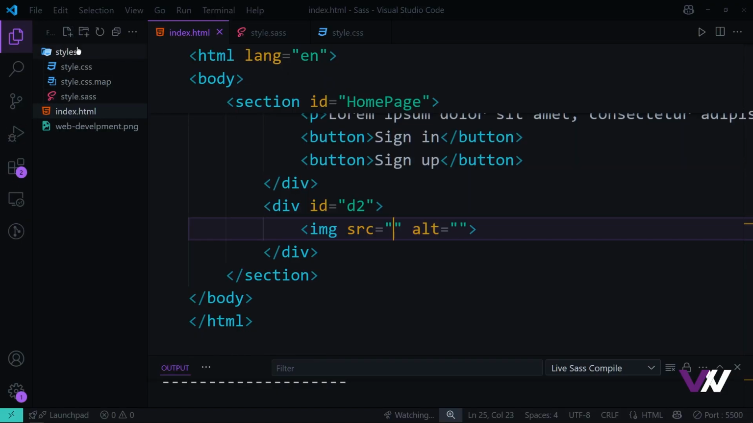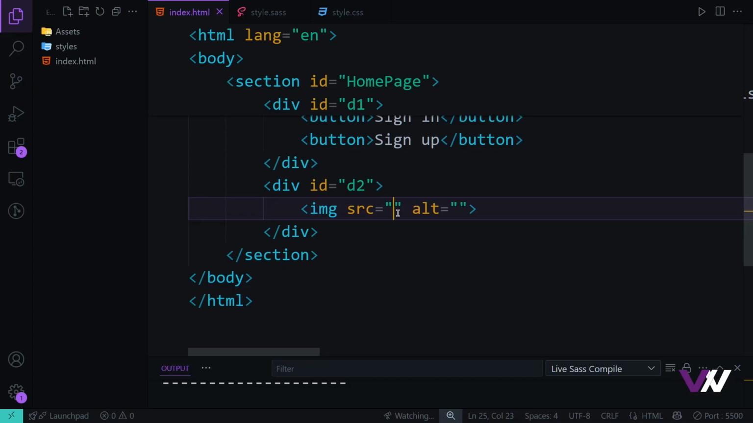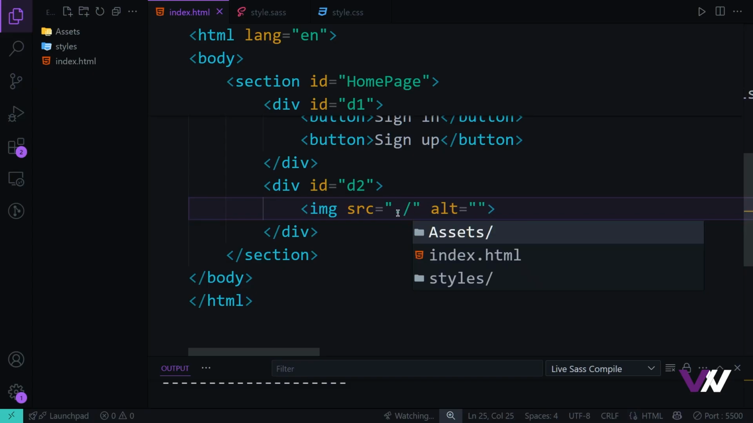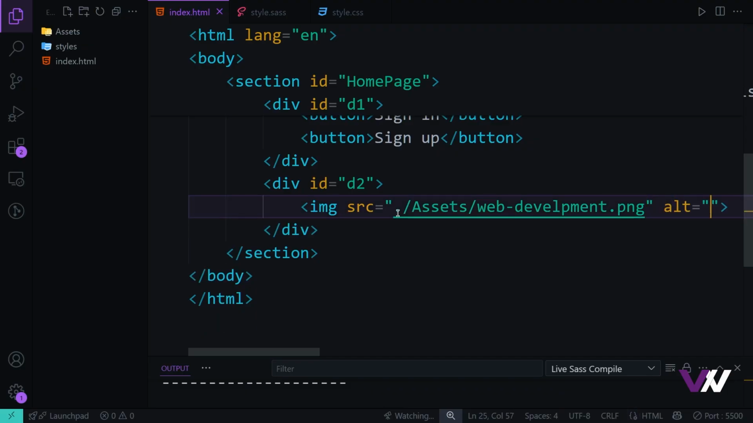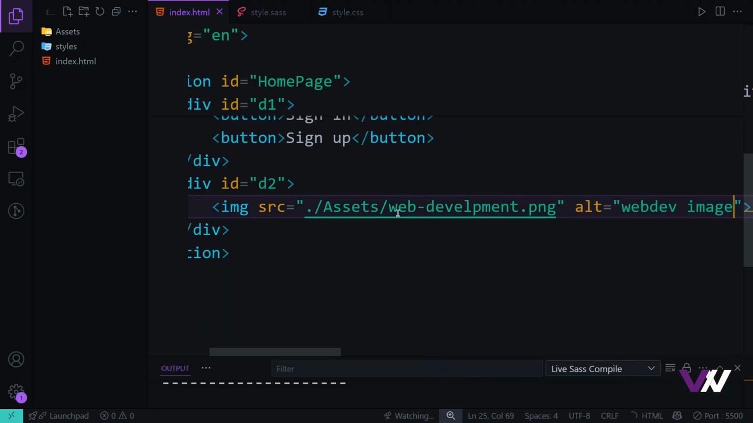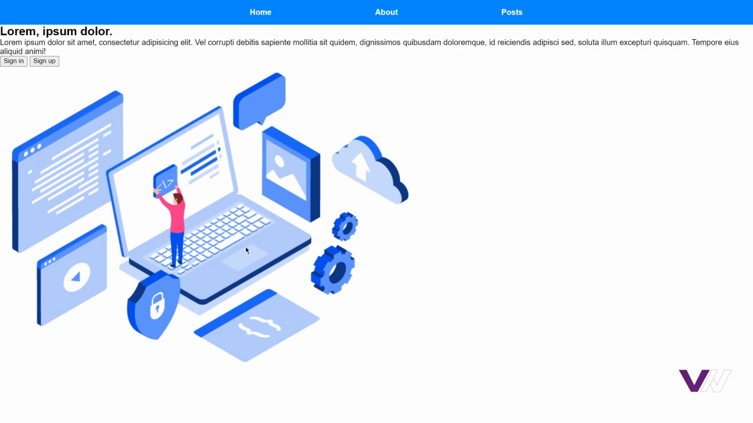So let's say here we're going to have another folder. We got this assets and our image should be inside of this folder. Actually, we can close the styles one here too. And now here the source for that is going to be this /assets and this web development.png. And here we need to pass this web dev image too. Now if we come here, you can see we got this ugly looking web page right here.